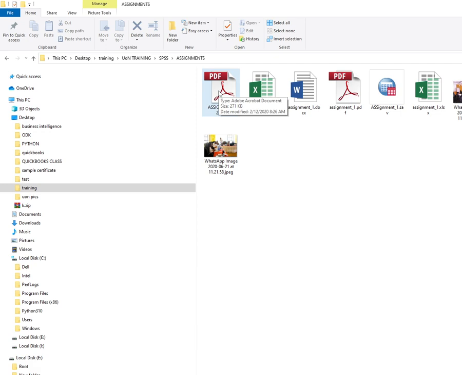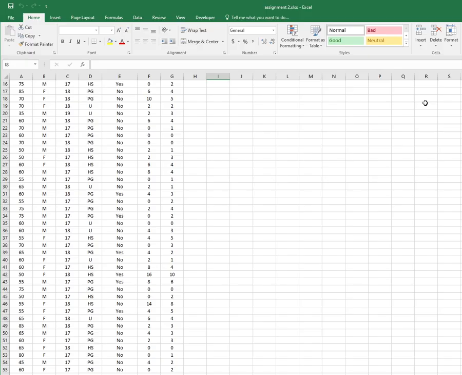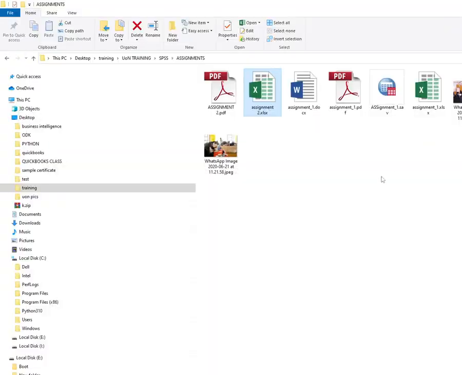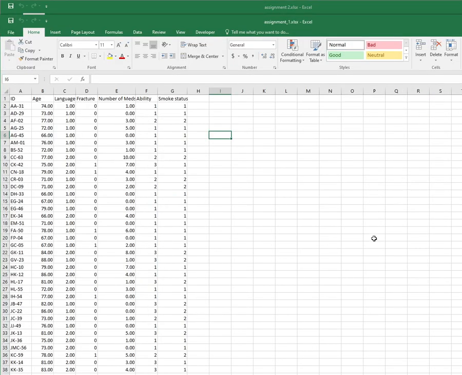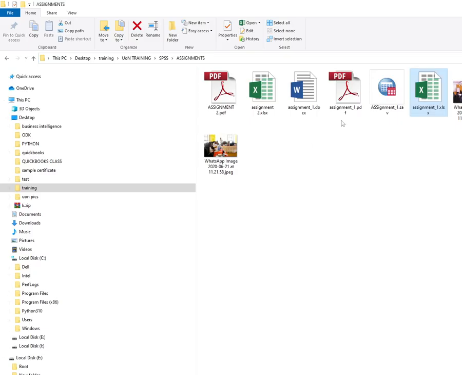So assignment 2, you need to have 2 files. So we have the Excel file. I think I should start with assignment 1. Let's start with assignment 1 before we go to the second assignment. And the same drill with the assignment 1, you have both the Excel file and also the PDF.